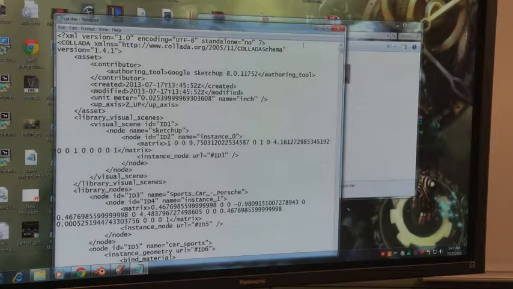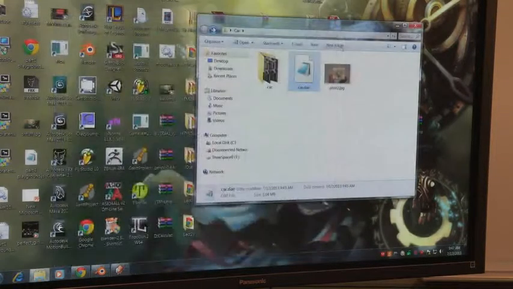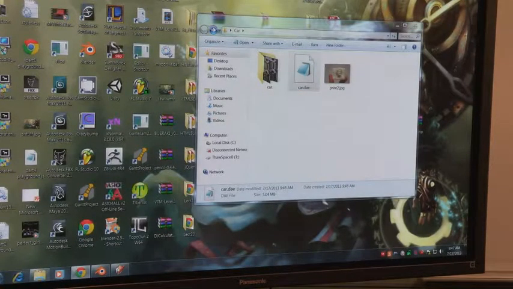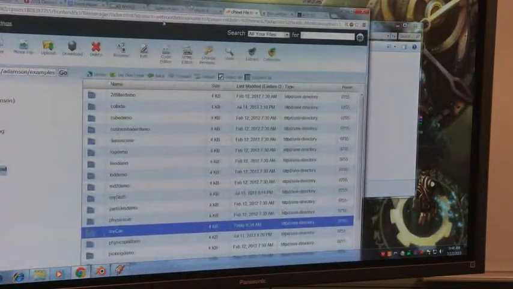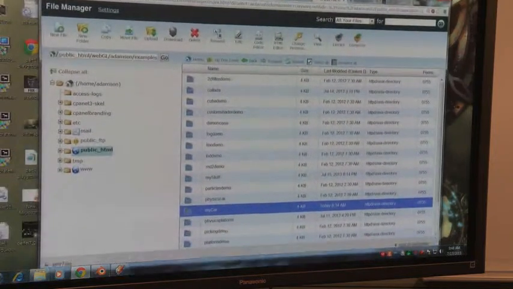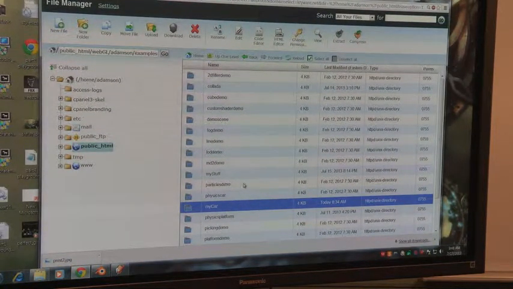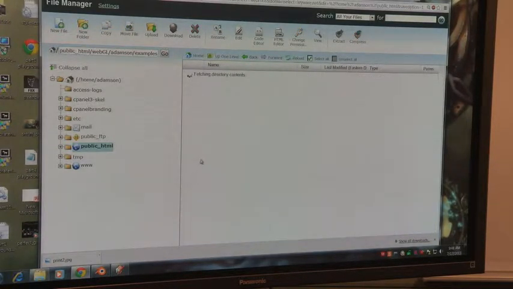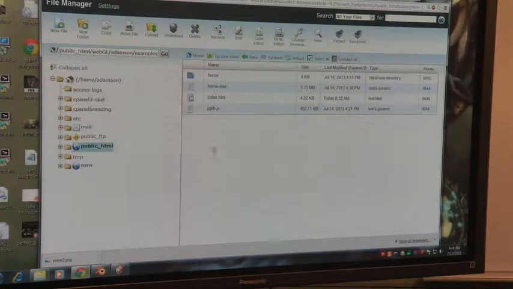Okay, so I'm going to close this one here. And the next one I'm going to open is this. I'm going to bring this over here. This is actually up on my server. And I've got something here called My Stuff, and something called My Car. Let's look at My Stuff first. Okay, there's My Stuff.